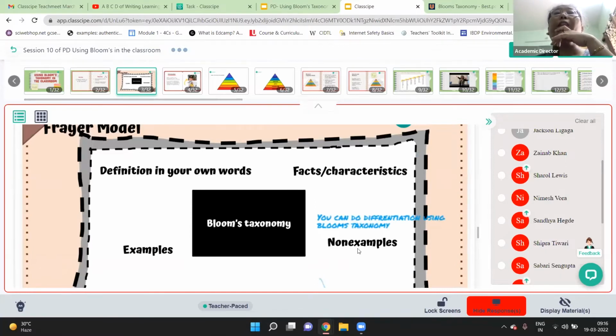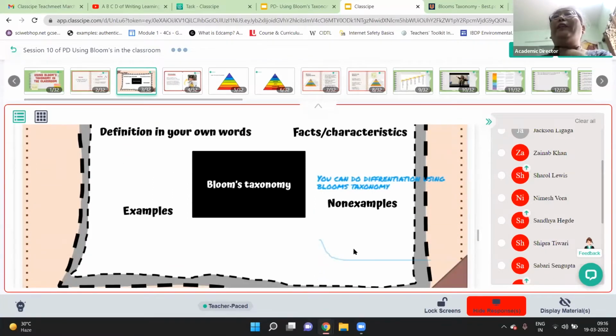You can do differentiation using Bloom's taxonomy. Yes, you are very right. There is this particular template when you Google Bloom's taxonomy MI, which is the multiple intelligence matrix. Then you will get a template on different resources where teachers have already put in different activities or different questions that you can ask for the particular intelligences in the different levels of Bloom. So yes, you can do differentiation using Bloom's taxonomy.